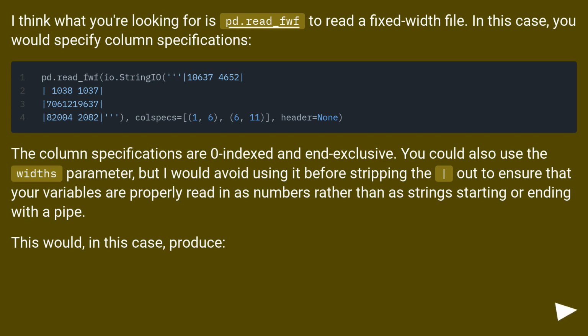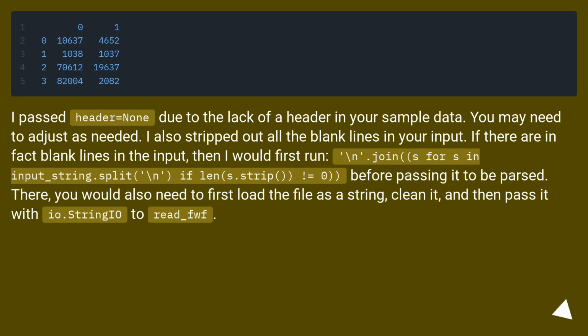You could also use the widths parameter, but I would avoid using it before stripping out the pipes to ensure that your variables are properly read in as numbers rather than as strings starting or ending with a pipe. This would, in this case, produce: I passed header equals None due to the lack of a header in your sample data. You may need to adjust as needed.